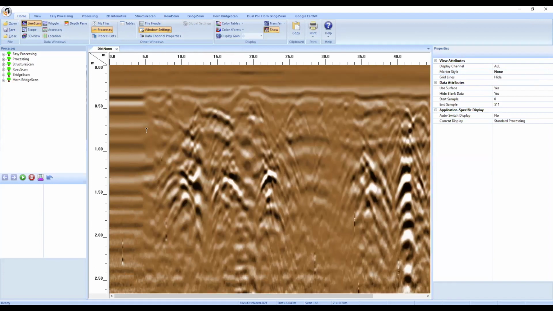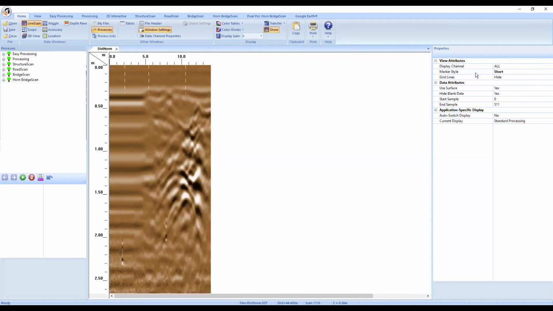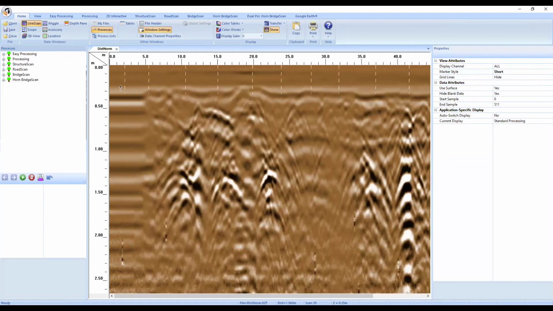None will hide your marks, definitely not what we want in this case. Short will show them on the screen, but they don't take up the whole screen's width. They're just small dashed lines at the top. You might prefer this. I prefer long user marks. They're a little easier for me to see. And if you also prefer this, but they don't quite look like that, please head over here and switch your marker style to long.